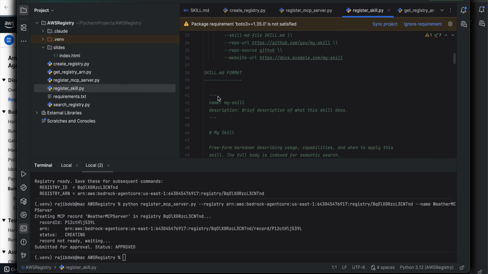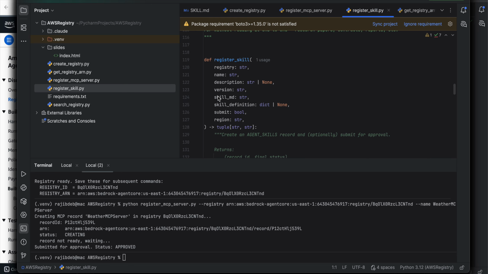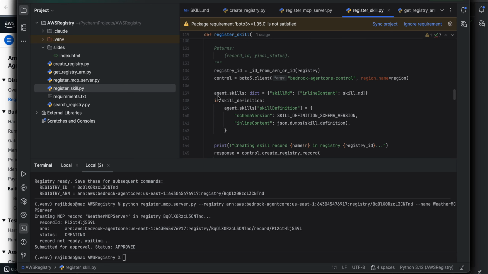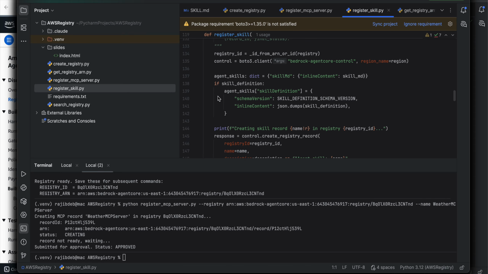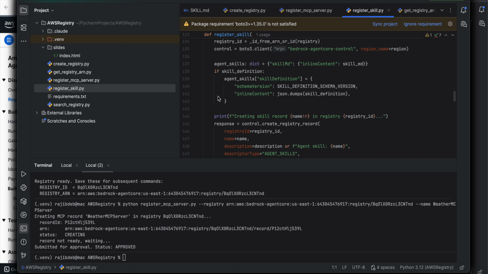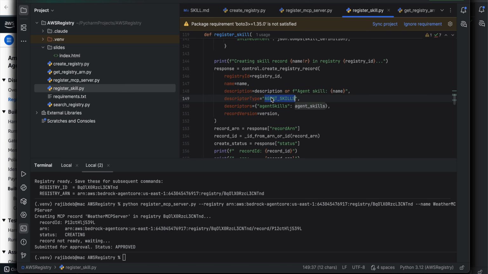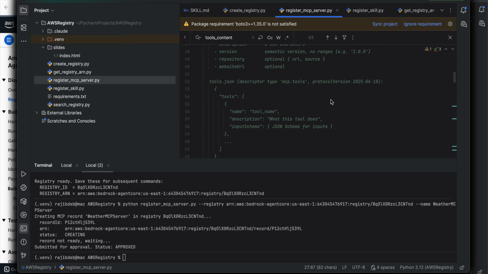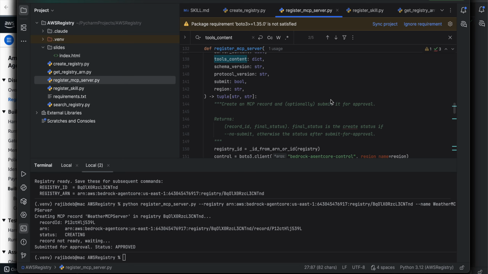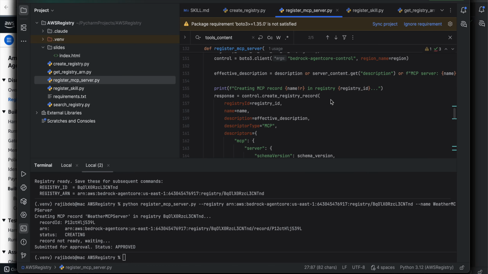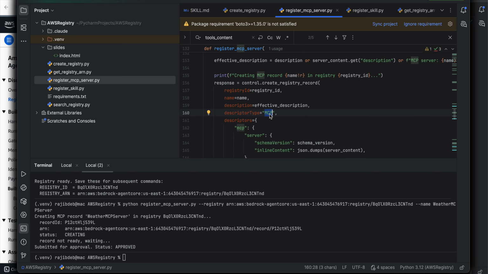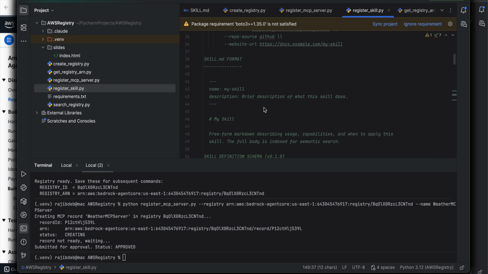How do I register a skill? The only difference is it is the same create registry, but this time the descriptor type is agent skills. If you look at the MCP server, the descriptor type should be MCP, and if it is an agent, it's A2A. So, register skills. Now what skill, how do I do the skill?